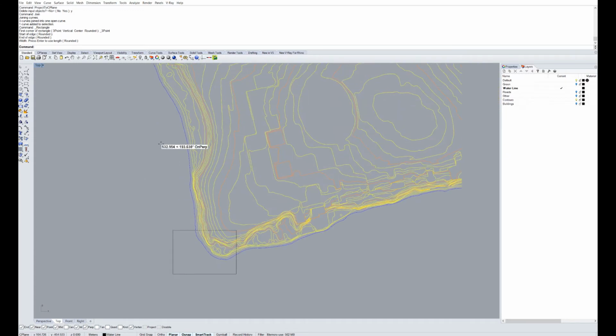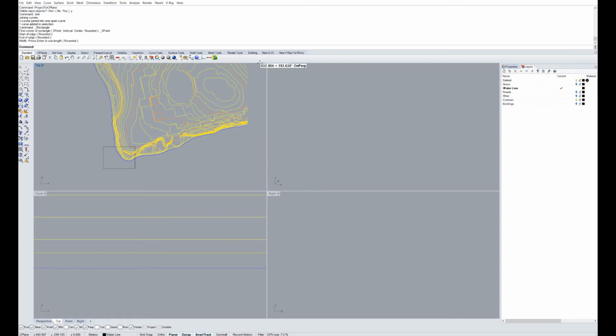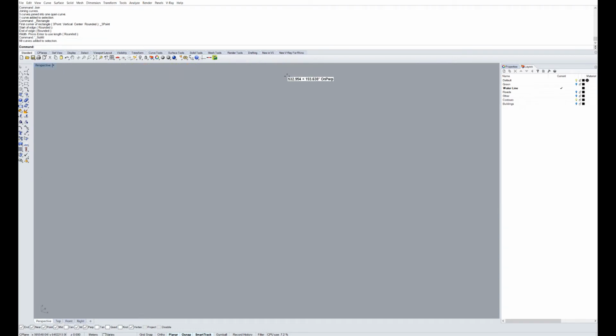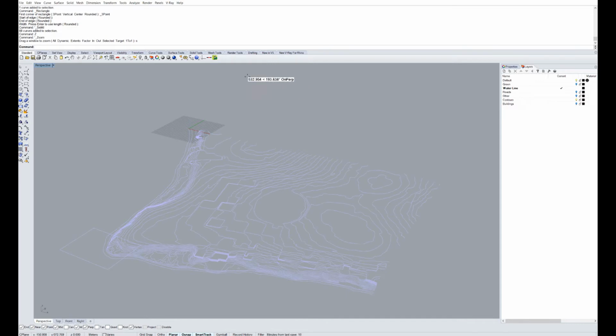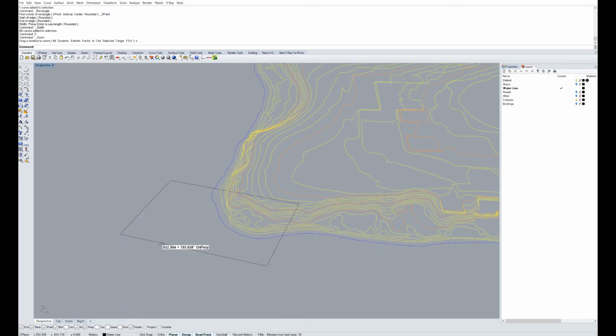The first thing I need to do is separate these contours from the rest of the contours. So if I go into my perspective viewport, the first thing to do is extrude this to act as a reference.